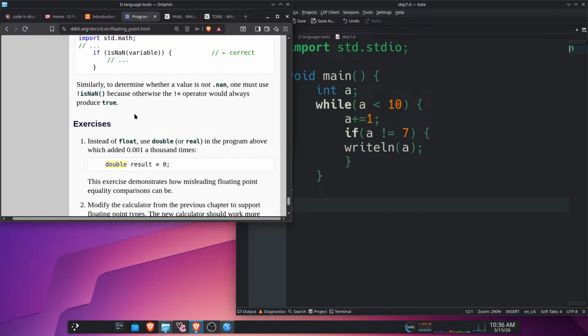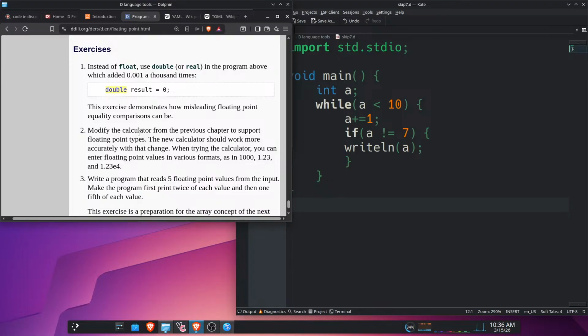Exercises. Instead of float, use double or real in the program above. Okay. Modify the calculator from the previous chapter to support floating point types. The new calculator should work more accurately with that change. You can enter floating point values in various formats, as in 1000, 1.23, 1.23E4. Interesting. We might try that out.